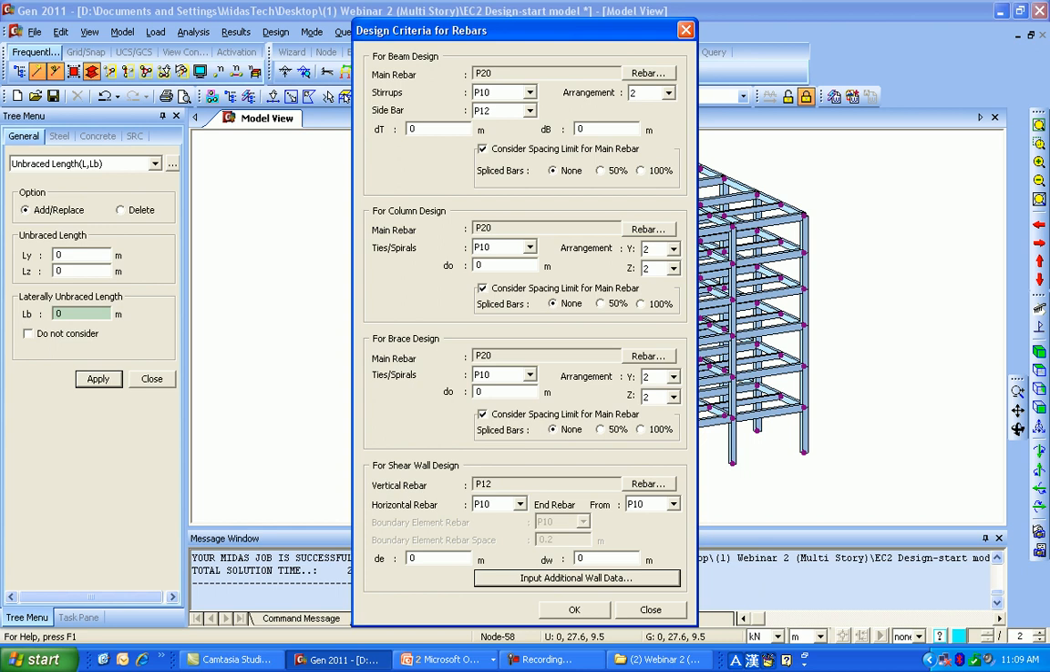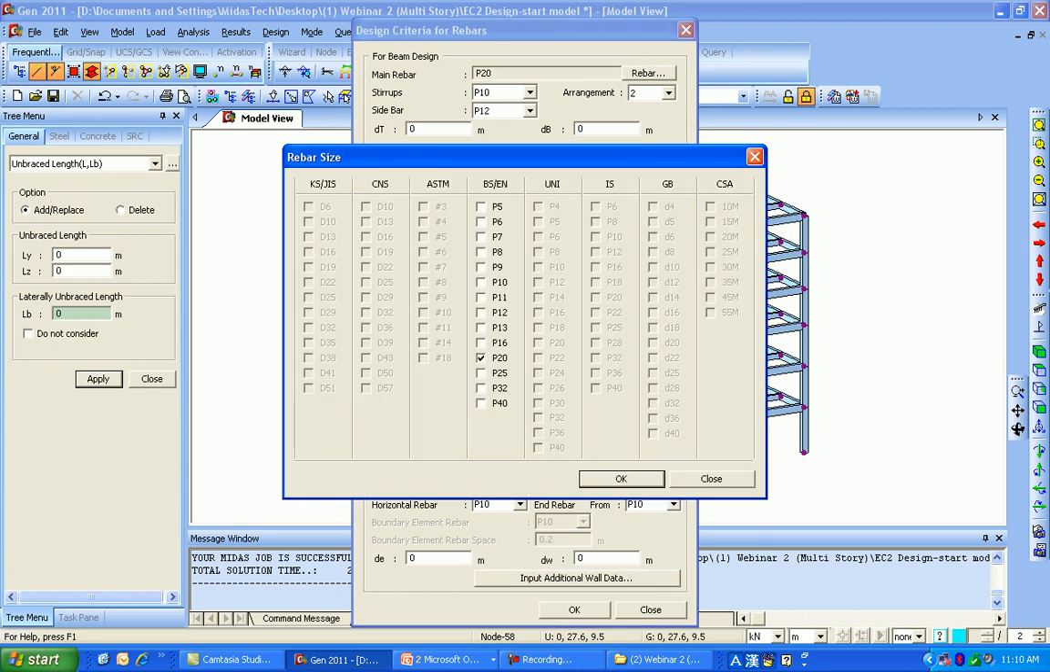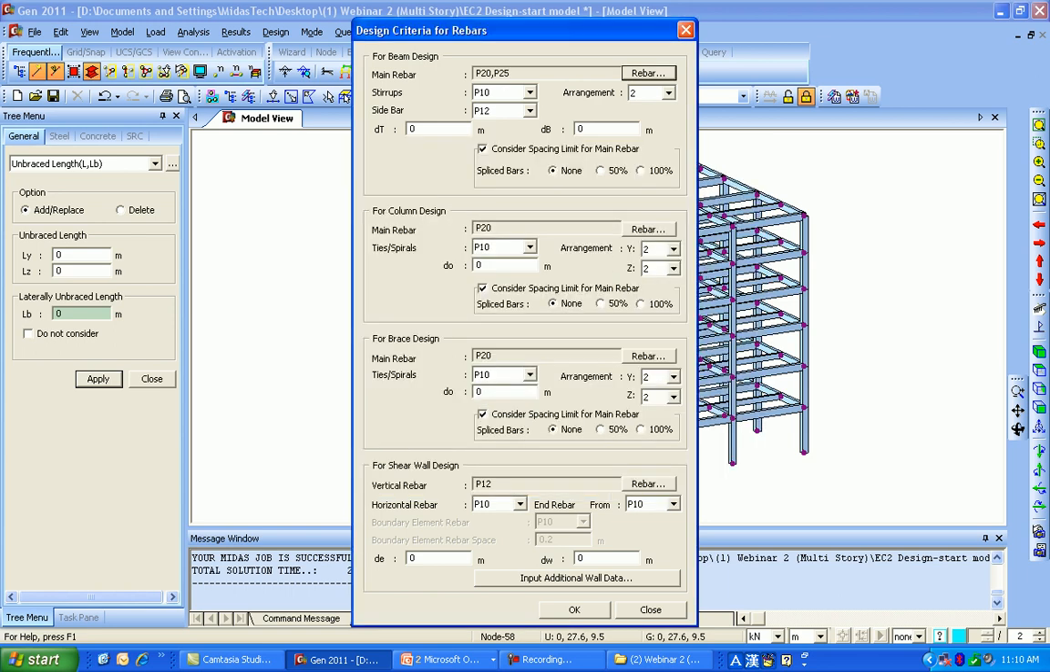This function enables the user to design reinforced concrete by assigning different rebar types by beam. For the beam, I will change the rebar size to P20 and P25, and for DT it is 0.055 and DB 0.055. DT and DB are the distance from the surface of concrete to the center of rebars. I also change the column design here.